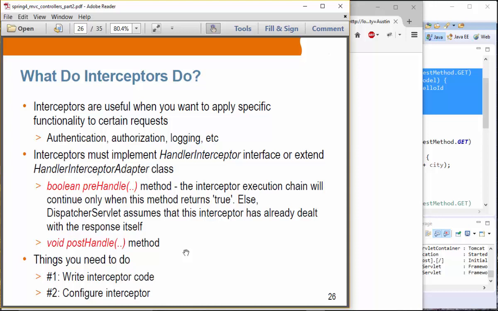In order to implement an interceptor, you have to implement the HandlerInterceptor interface, or you can just extend the HandlerInterceptorAdapter utility class. The HandlerInterceptorAdapter class already implements the methods of the HandlerInterceptor interface. It basically contains dummy empty method implementations. Those two methods are preHandle and postHandle.